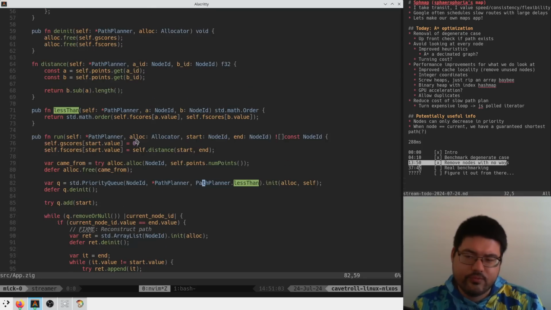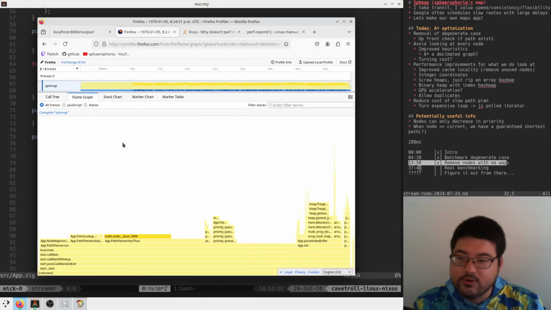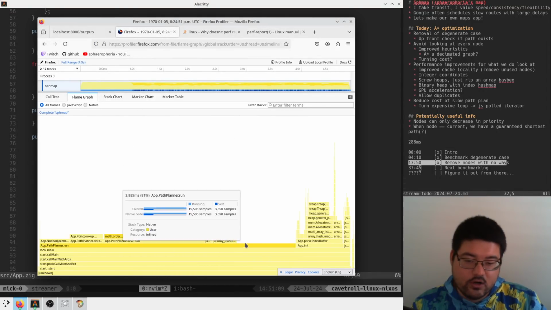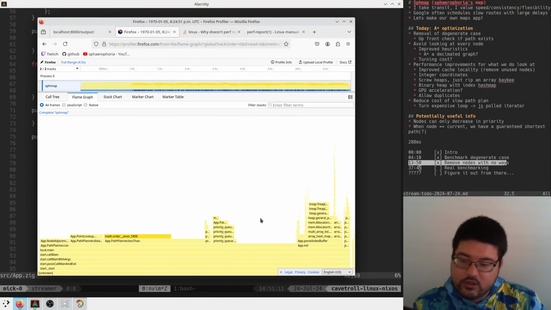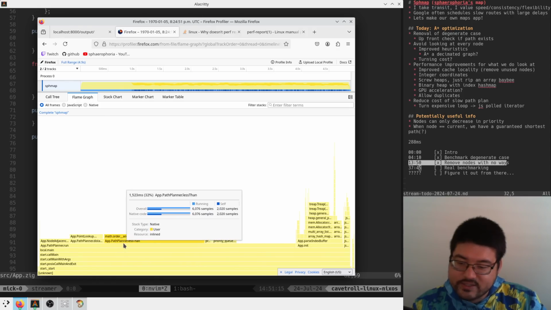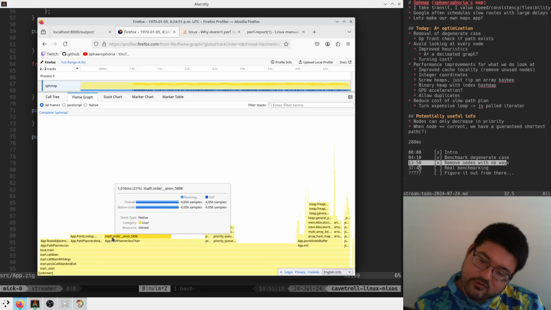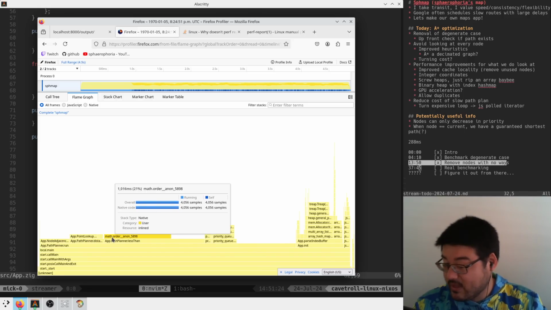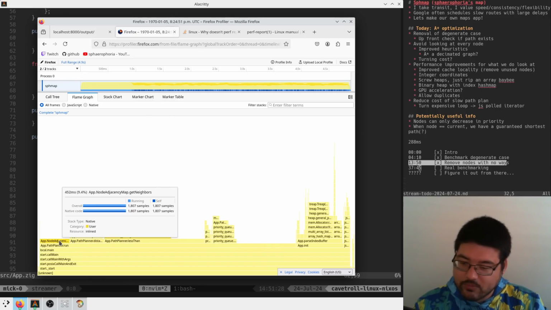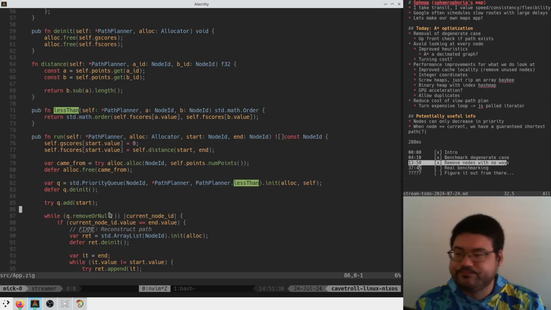So I guess the question becomes, can we reduce it? What are our other options here? Our other options are improving the priority queue usage a little bit, as well as maybe this math order is a little expensive from floating point lookups. If we were to switch to U32s, maybe that goes faster. I don't actually know the performance difference there.